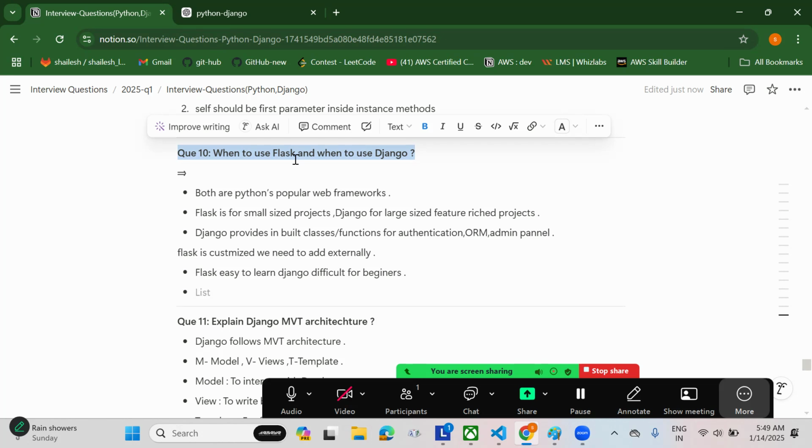Both are popular Python web frameworks, useful to implement web applications. But Flask is lightweight compared to Django. Django provides many features like the admin panel, Django ORM, some middlewares, and many functions.